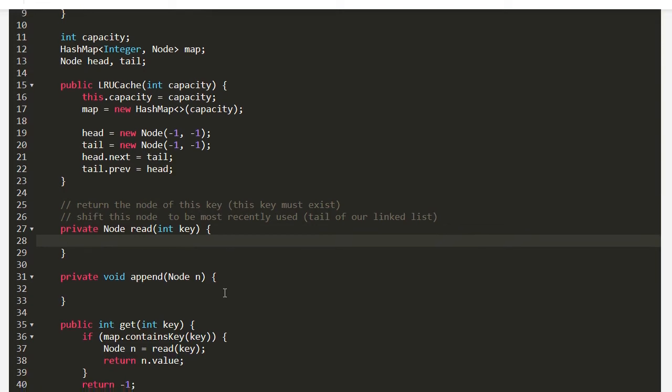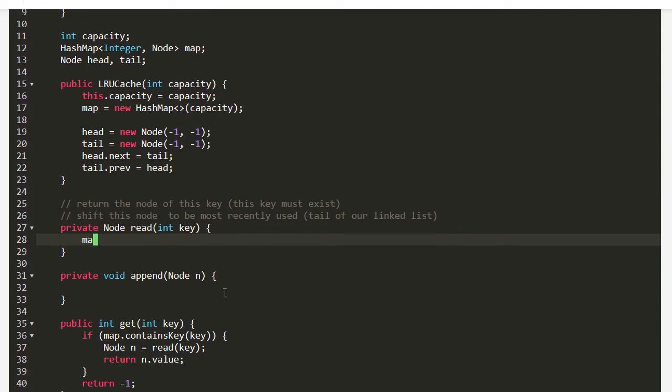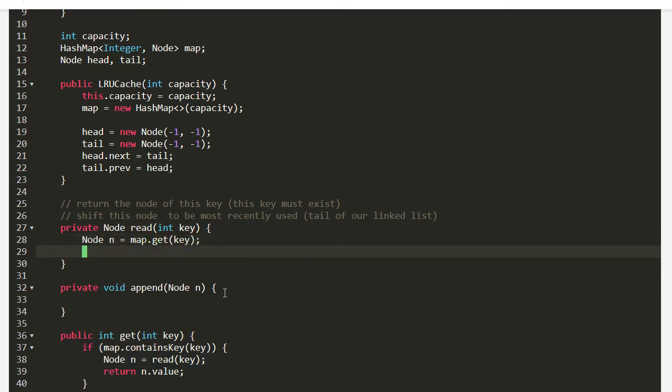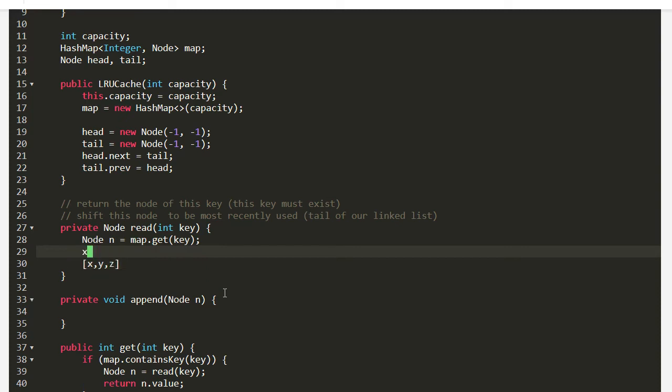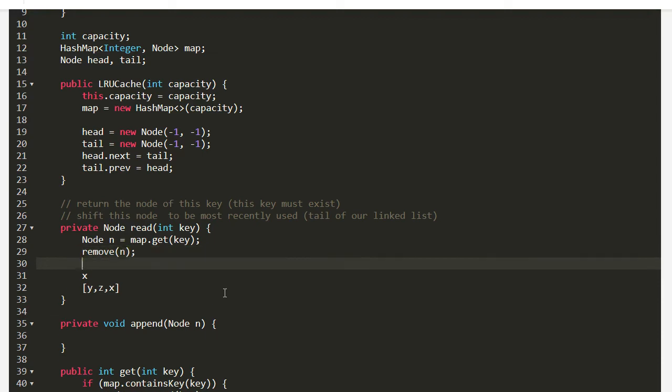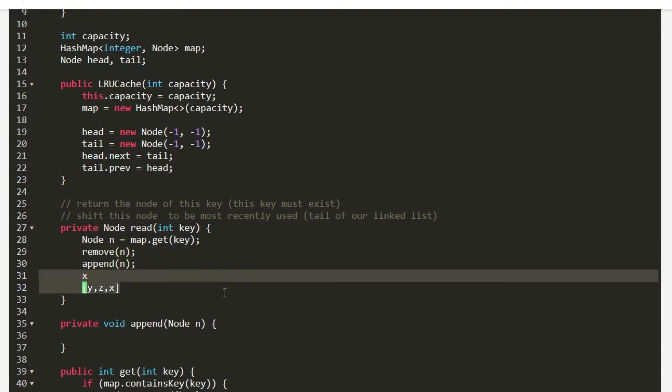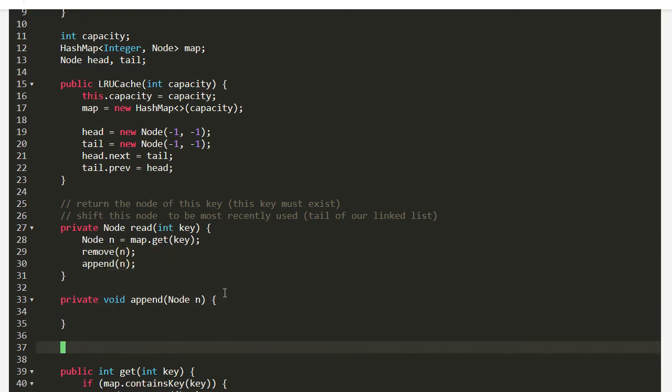And now when we read, we want to get the actual node by reading our map. And then we want to mark it as most recently used. So for example, if we had x, y, z, and we're reading x, then by the end, we want to move it to be here, our most recently used. So we want to remove our n, and then append it to the end. So let's also have some helper functions here for remove.